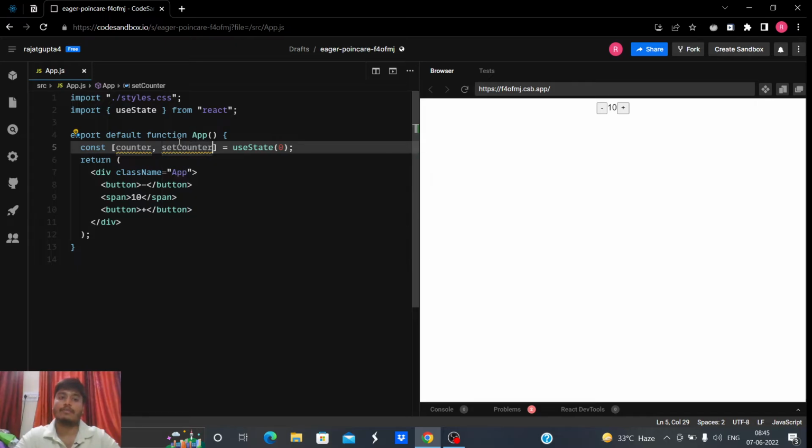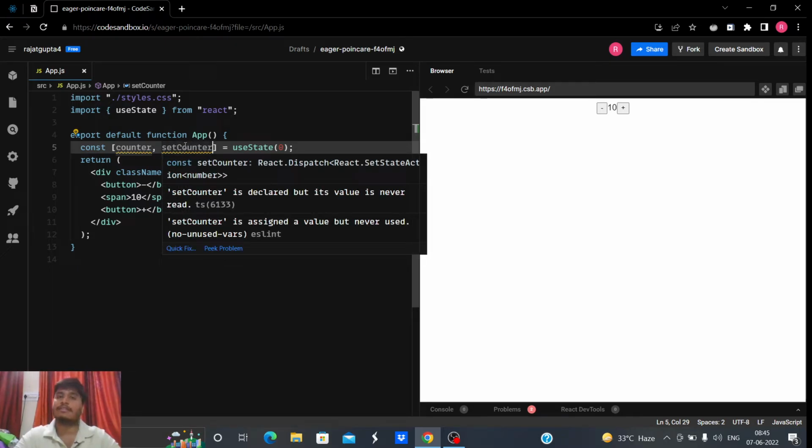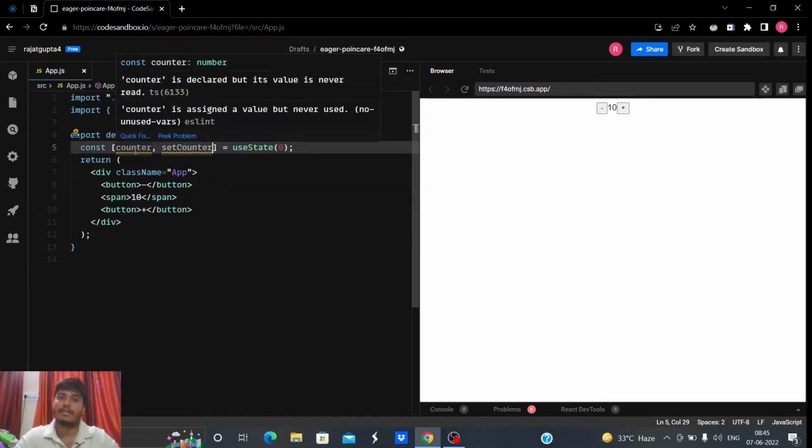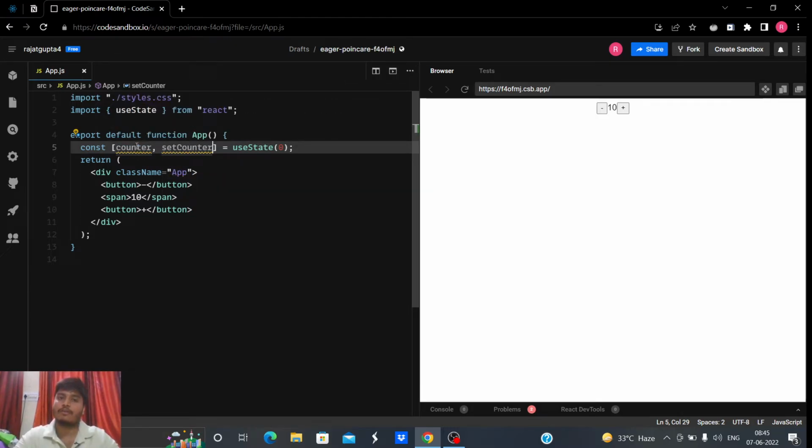This set counter is a function. This is a function that we will use to update this state, and the state is stored in this counter. And what is the 0? 0 is the initial state, because we need to have some initial state, understood? Because what will be stored initially in this counter if there is no initial state?